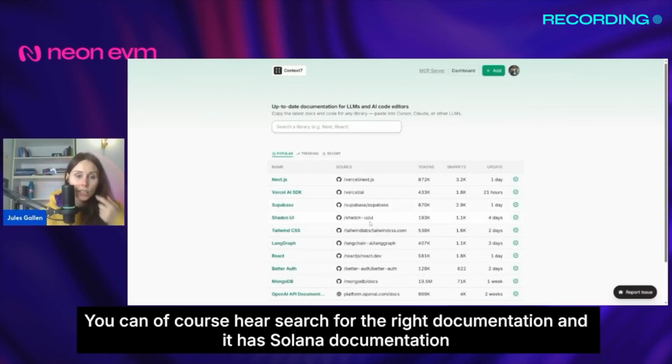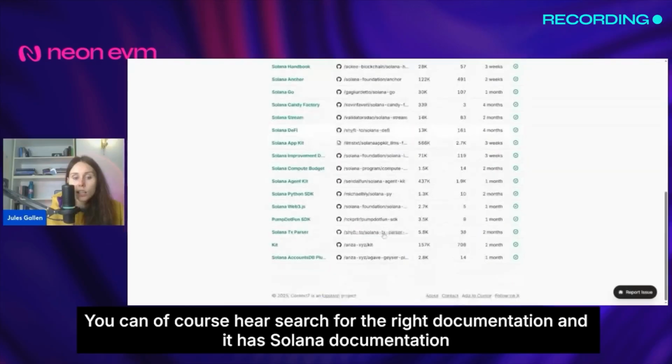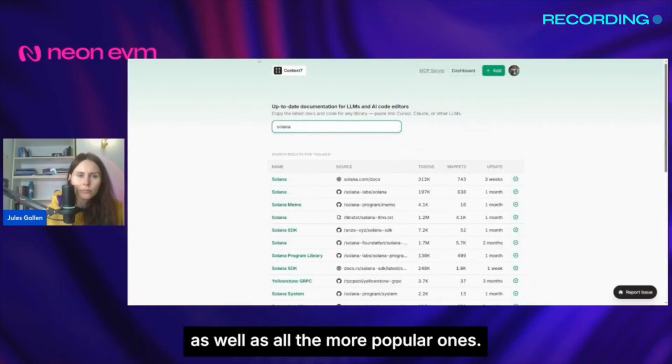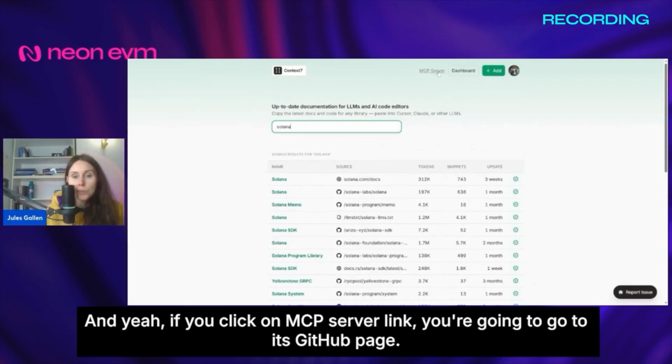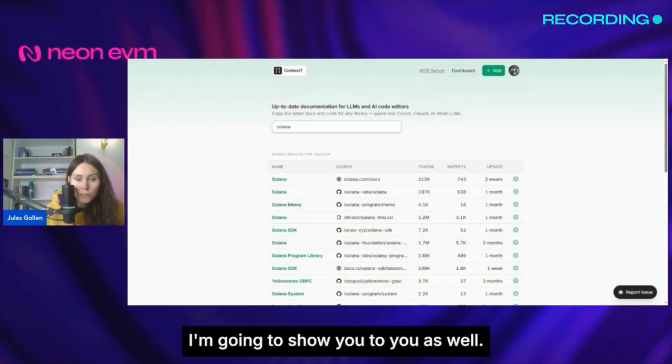You can, of course, search here for the right documentation, and it has Solana documentation as well as all the more popular ones. And yeah, if you click on the MCP server link, you're going to go to its GitHub page, and on this GitHub page, you're going to be able to see, wait a second, I'm going to show it to you as well. Yeah, all kinds of instructions.